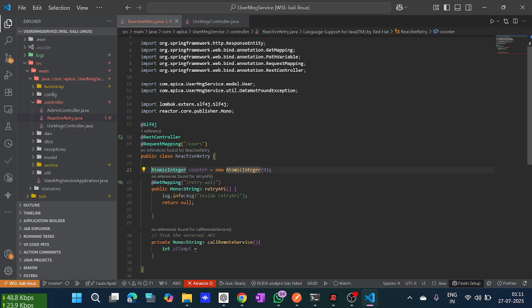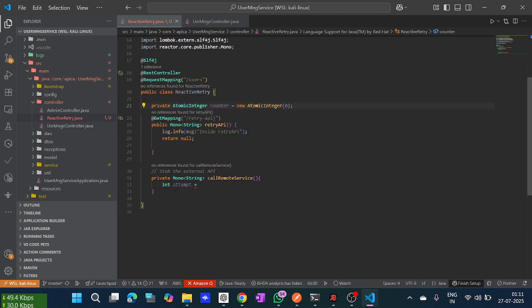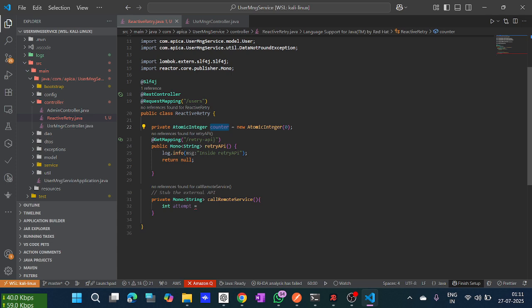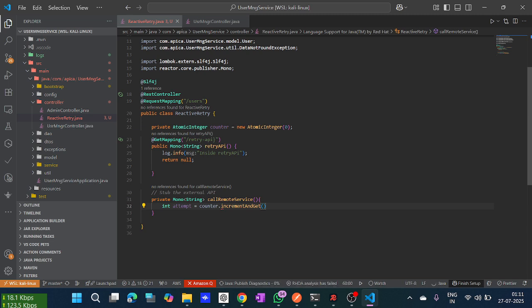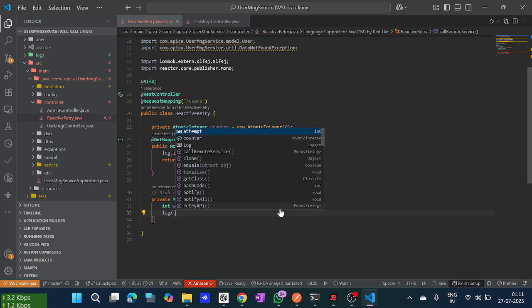Then let's make it private. It's not necessary, but for here, because it is for demo purposes. So let's take this counter and we will increment and get. So the counter will increase, and the initial value we have set to 0. So the first time it comes, the attempt will be 1. Let's print it as well.